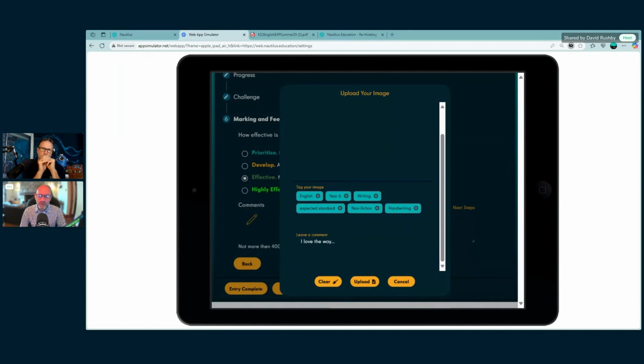So when you're on Nautilus, you've got an opportunity to toggle your camera on, which David has done. Obviously, for this webinar, David's camera is in use in the webinar. So you'd have an image there and you can capture the image. But then the key here is the tagging. You are allowed to add your own tags. And we can see here David has tagged it English, Year 6, Writing, Expected Standard, Non-Fiction, and Handwriting. Some key things. As an English leader, David's capturing that image and saying, this shows these things, okay?